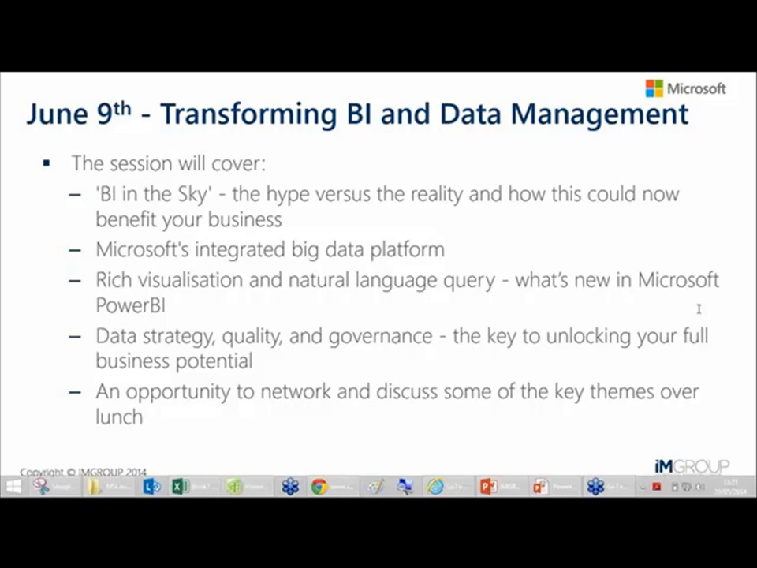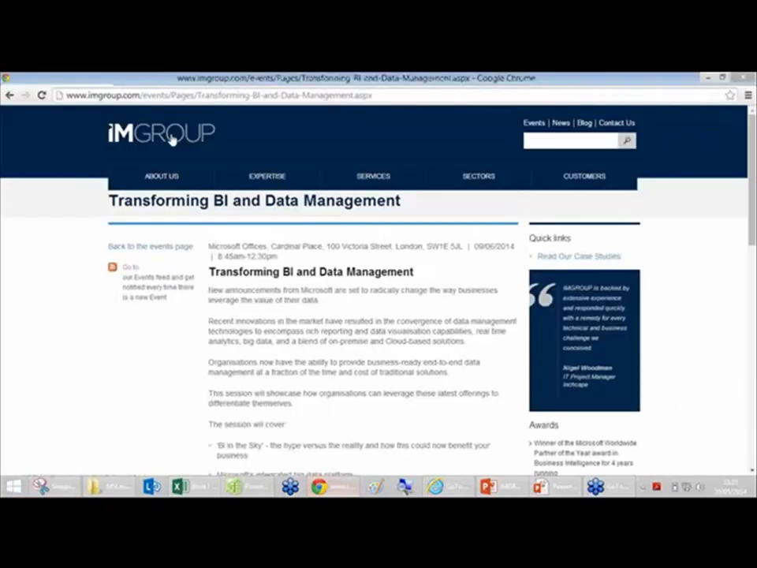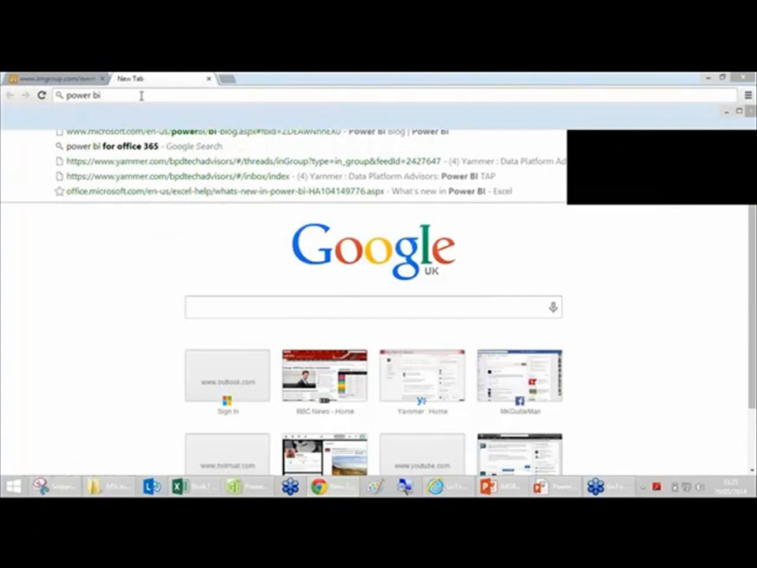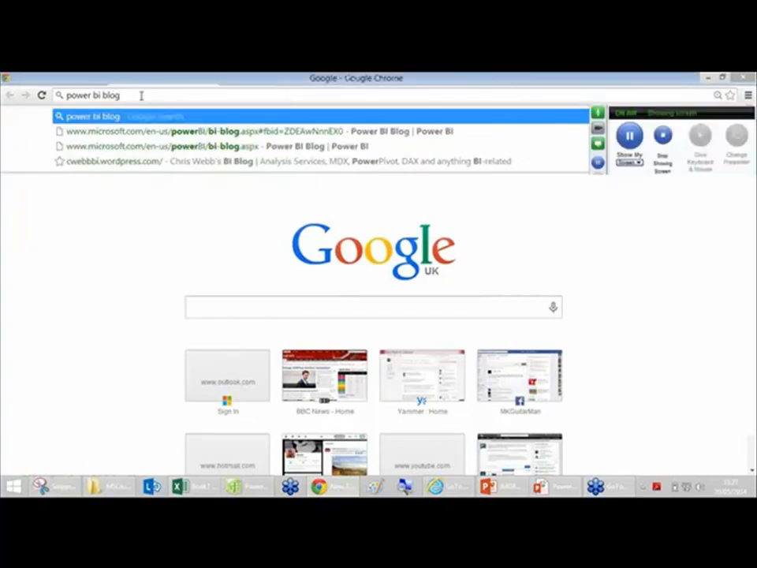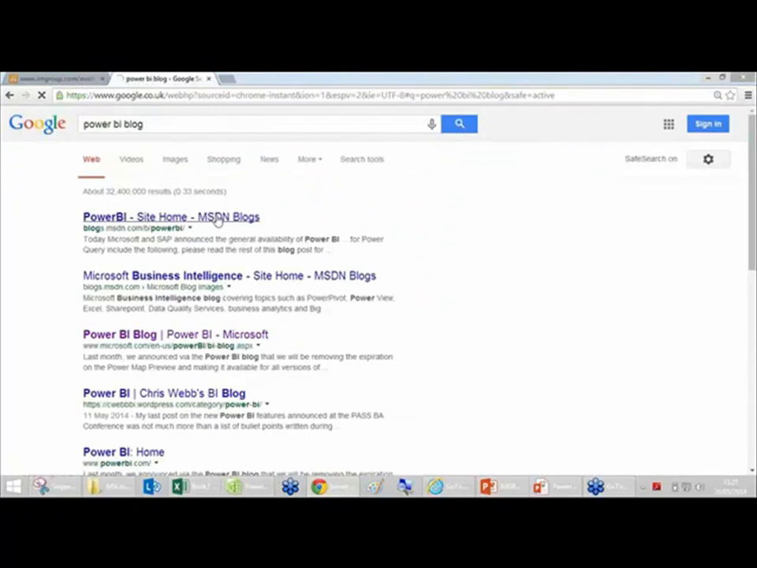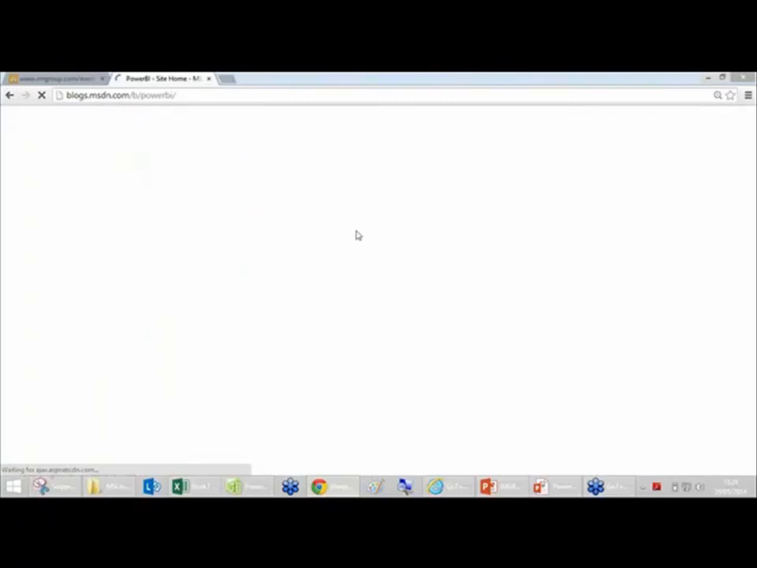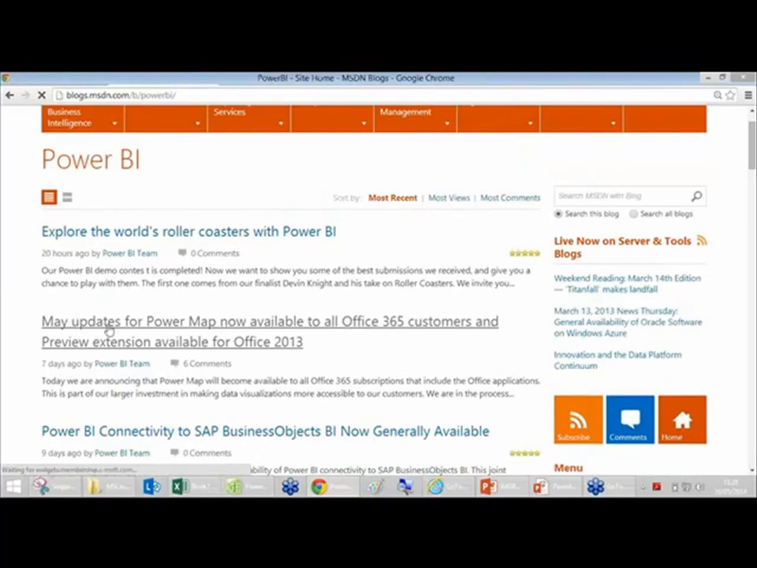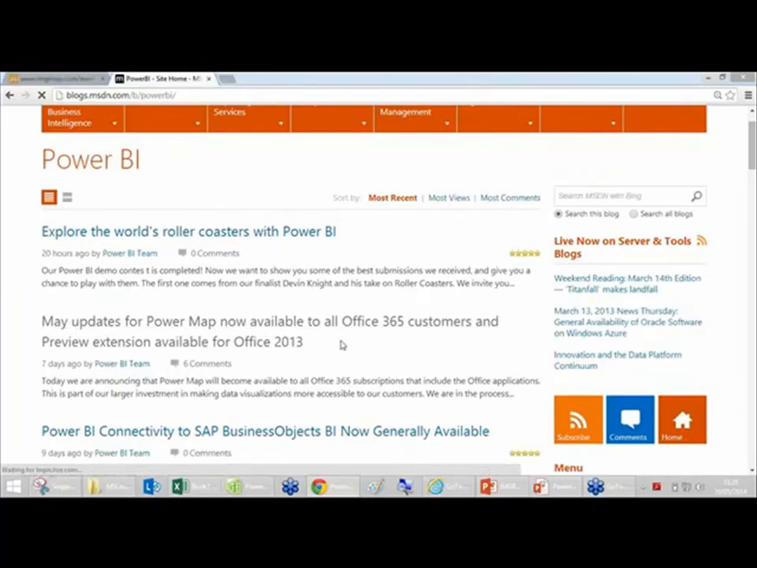I think I'm still sharing my screen, so a good place to keep up with Power BI is the Power BI blog. If you Google Power BI blog, you'll see it's the MSDN blogs. It's the first hit that comes up. Whenever there's a new feature or a new version of software that's been released, you'll usually see it here. So for example, here's an article on May updates for Power Map. And I'd expect there'll be another article within the next couple of weeks regarding June updates to Power Query. So Power Query is a download and an install.